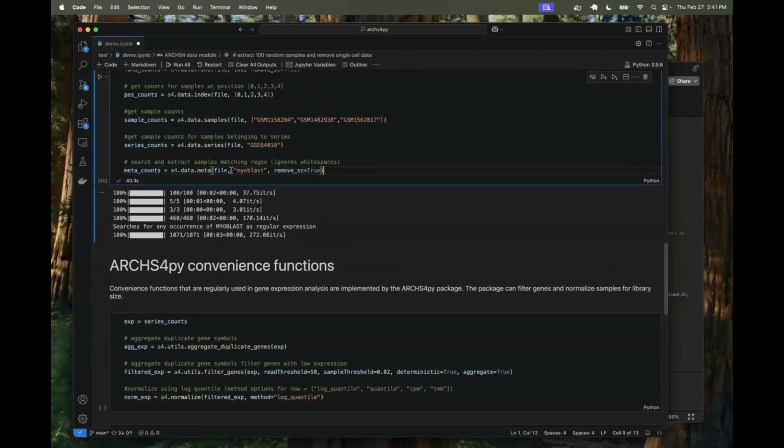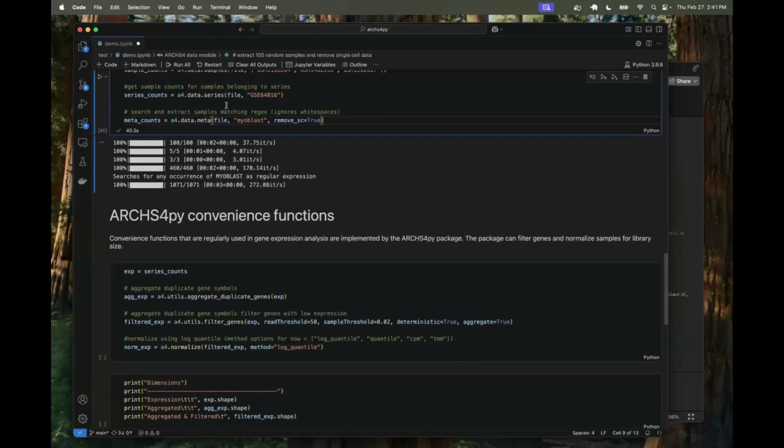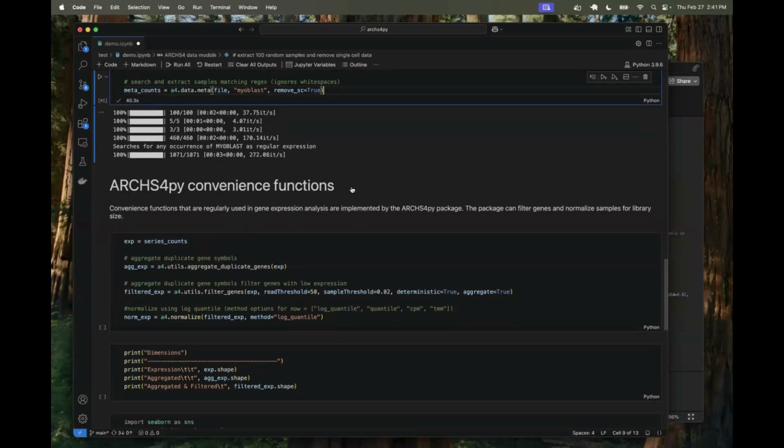So one thing to note, this search is fairly primitive, I would say. It's using a regular expression. So you can just type any regular expression in here and it will try to find it in the metadata, given the metadata fields that you provide. And it has some default metadata fields that it looks in, but you can add them. And we have a GitHub where it's described in more detail. But I want to mention as a caution, because the GEO metadata is a little bit wonky, you have to be a bit careful how you search the metadata.